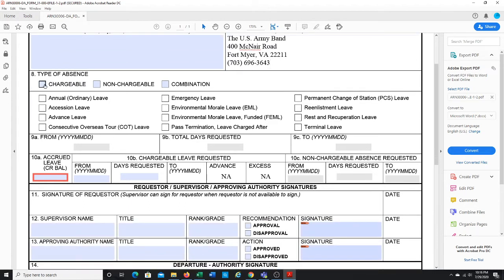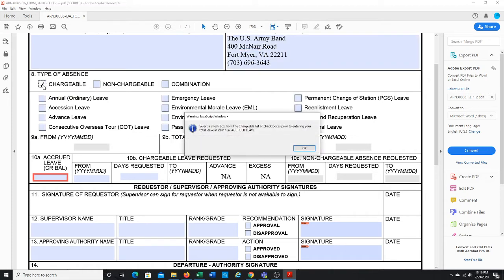Type of absence. You see these three different boxes. All right, and clicking on each one, these areas will change to those different types of leave. Chargeable leave. As you can see, there are 12 different items. There are 3 that I want you guys to focus on. The first one, obvious. Well, first you have to click one of these. So we're going to click chargeable, and it tells you, select a box from the chargeable list prior to entering your total leave in 10 alpha.